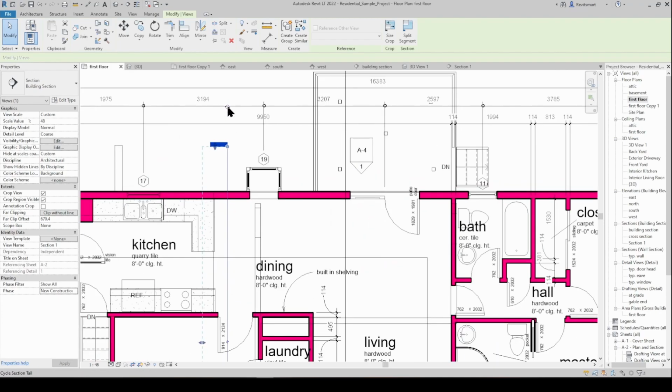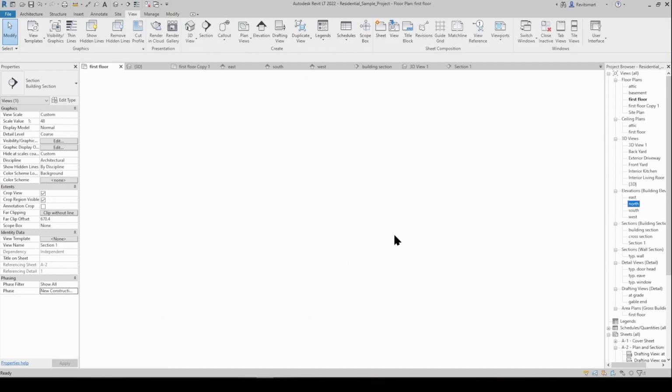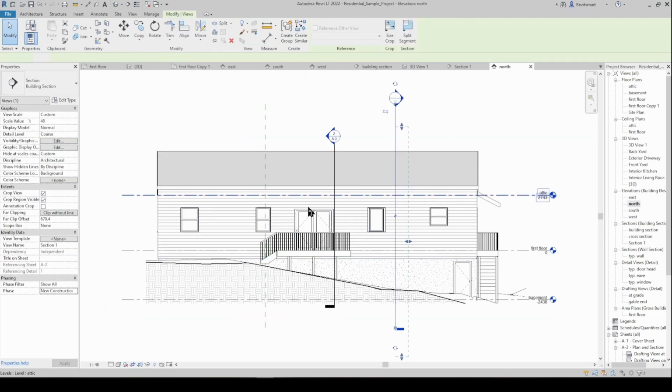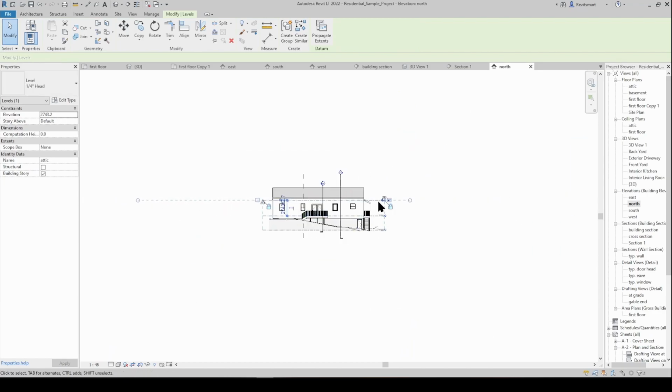And additionally, this little arrow that shows up at the end here is just cycling the different options of, I guess you call them section tails or level heads. It's the same function for these views. So they all work very much the same.